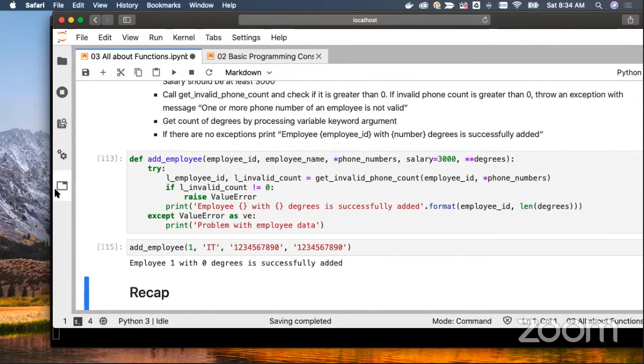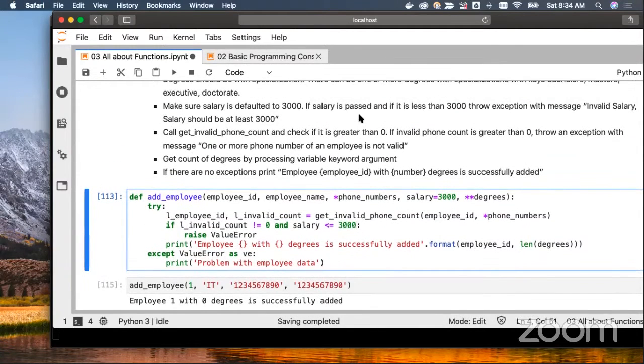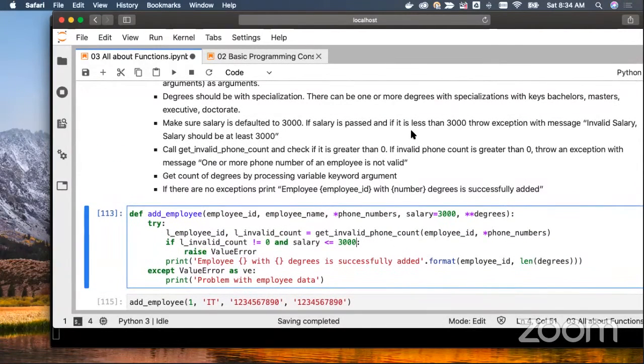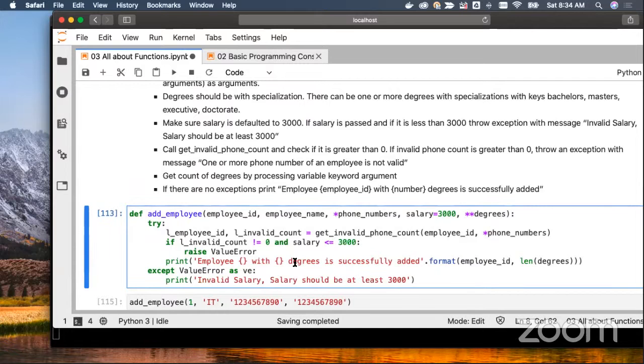Now I want to ensure that even the salary is validated. So how to validate salary in this case? I just have to say and salary less than or equal to 3000. Let me check the functionality. It is saying if salary is passed and if it is less than 3000, throw exception with message invalid salaries. Salary should be at least 3000. So if you want to get this custom message, then as part of the value error, we can paste it directly. We can add this, but it is a bit misleading message, but it works.